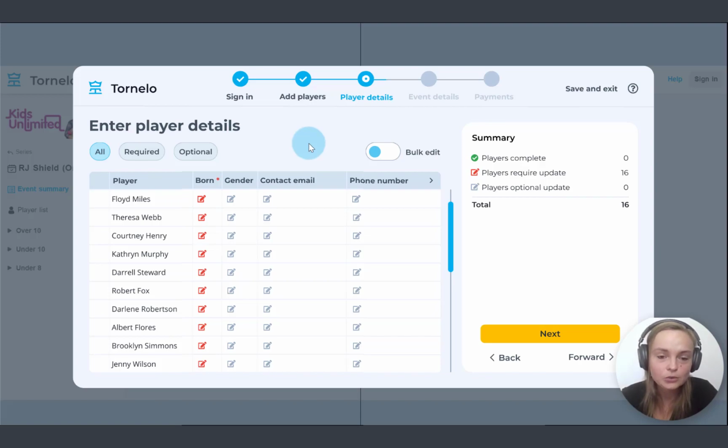So let's say that we want to edit multiple fields at the same time. So the organizer is asking for the year of birth, for the gender, contact email, phone number. All these fields will be Tornelo built-in questions, and each organizer will be able to choose whether to include them in the form and whether to make them required, mandatory. In addition to that, they will be able to create their own questions, and we will take a look at that in a second. But right now, let's take a look how we can edit multiple fields.